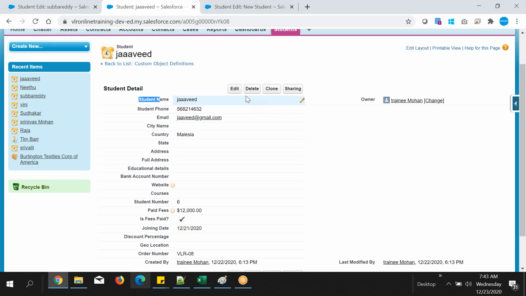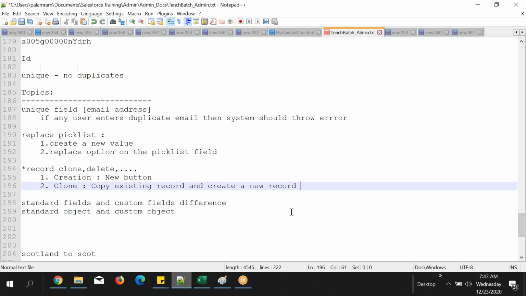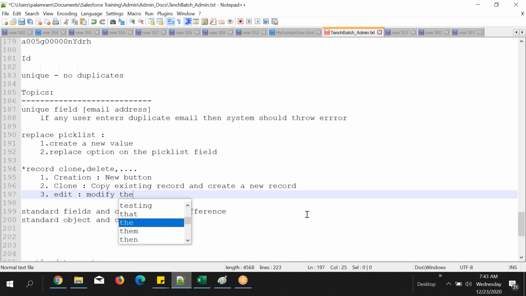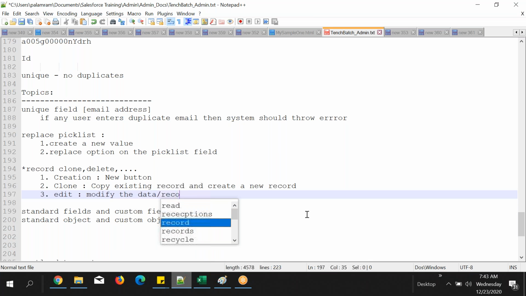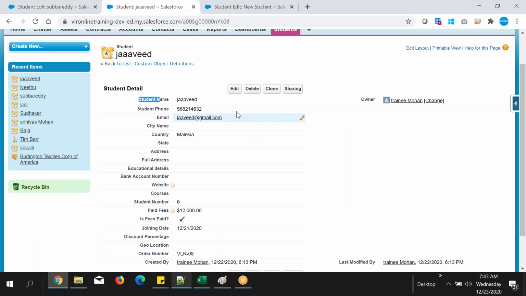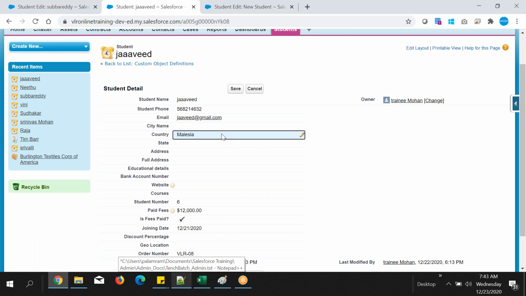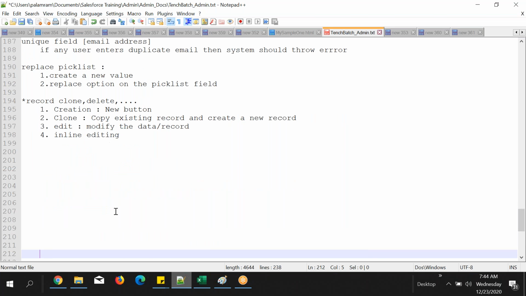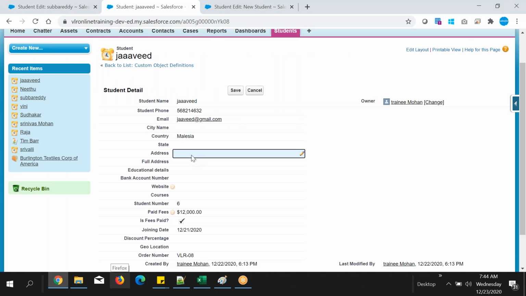Okay, next. Edit means you understand the edit means you can modify the data, or a record, I can say simply. Both are same, guys. Next, you can have inline editing also. You need to know inline editing also. So inline editing means line by line editing. This is one line, this is one line, this is one line. That's called field by field editing, inline. And you can click on save button also. That is your wish.